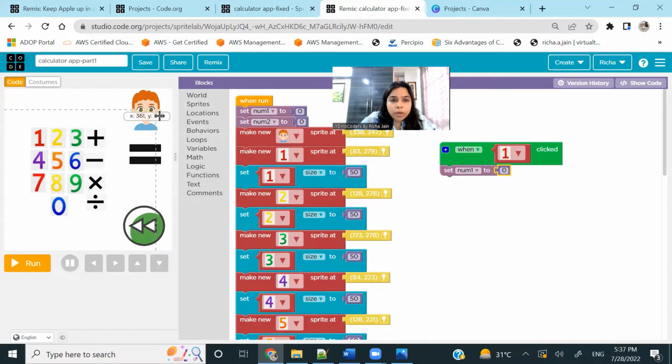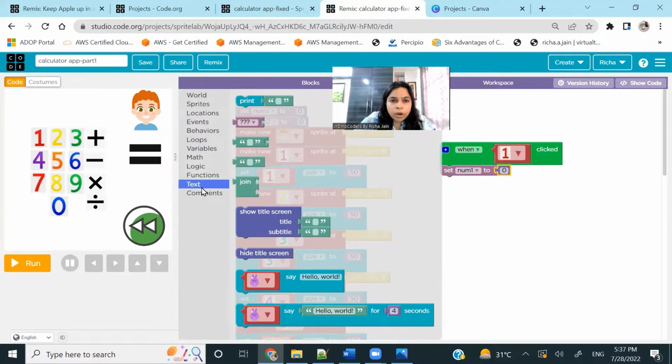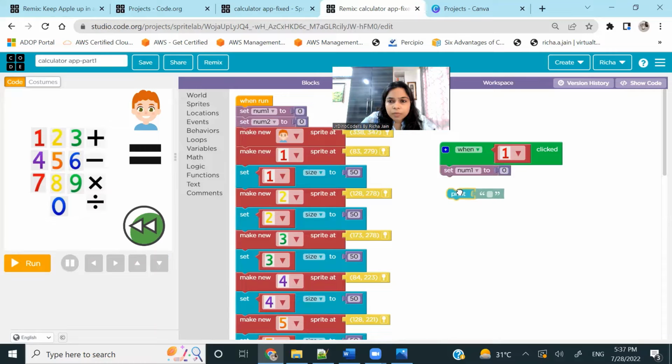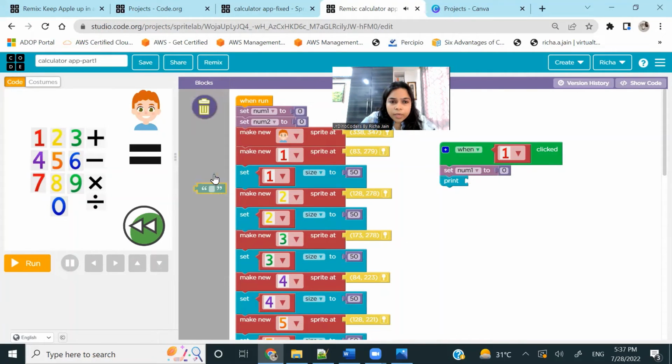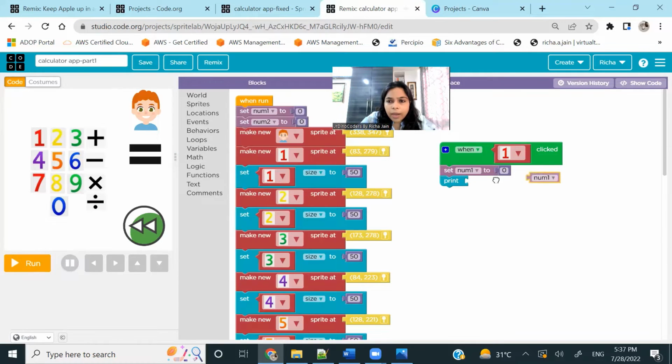Let me put up this say behavior here so that we know what is number 1, or we can print also. For now, we can put up a print message just to see what my number 1 is. Instead of this string, I will remove this, go to variables and attach num1 here. Okay. So let me do something similar for at least 2 numbers to show you how it is going to work.